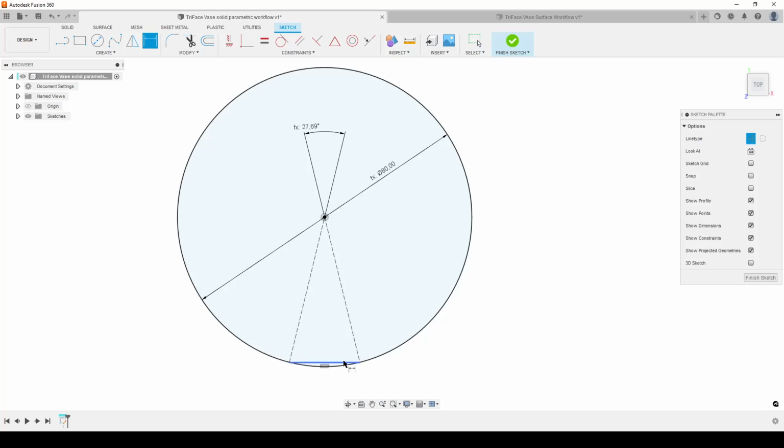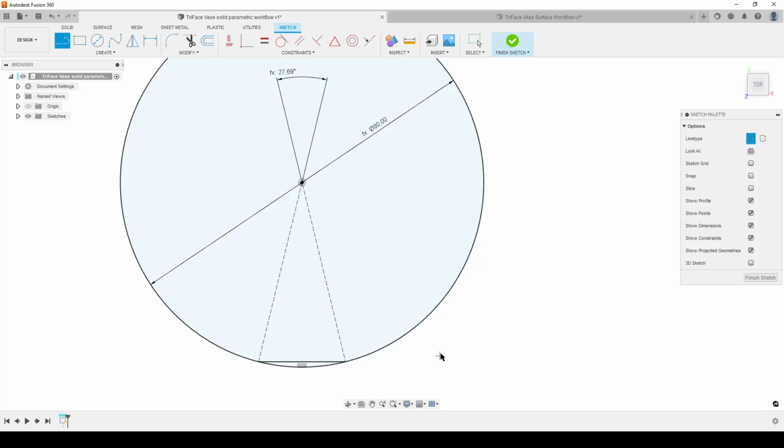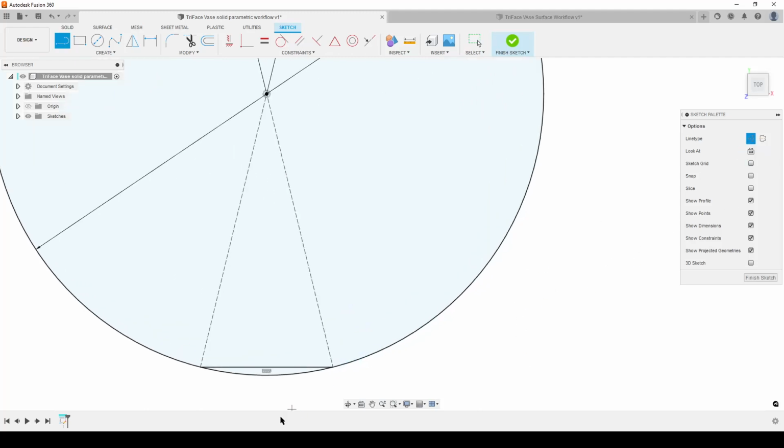So this is going to be the length of the edge of one face. Now I will do line once again. I want to do a line. Stop being naughty, Fusion. Line. Construction line, yes please. I'm just going to make a line here for now. And I'm going to tell Fusion these two are going to be equal.